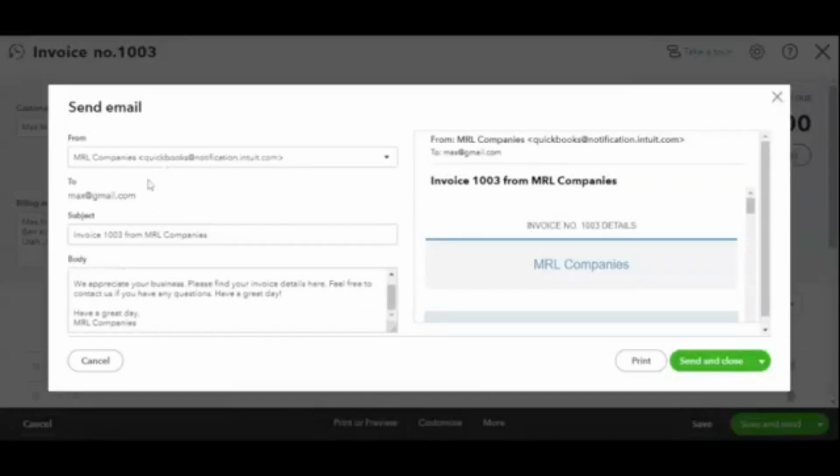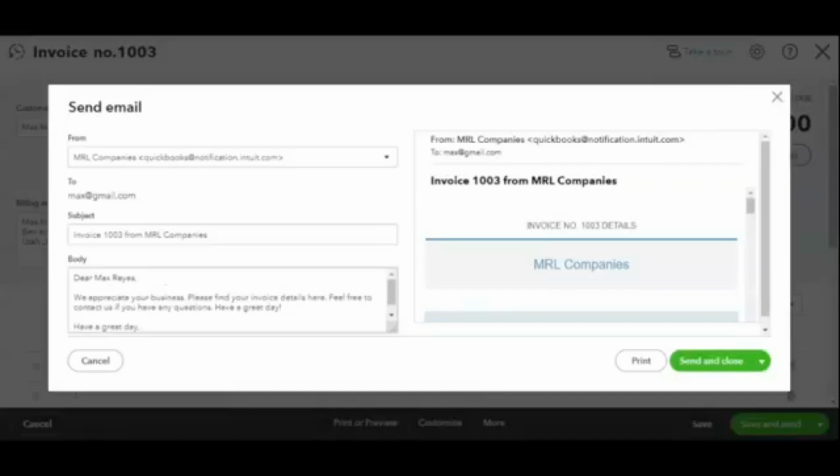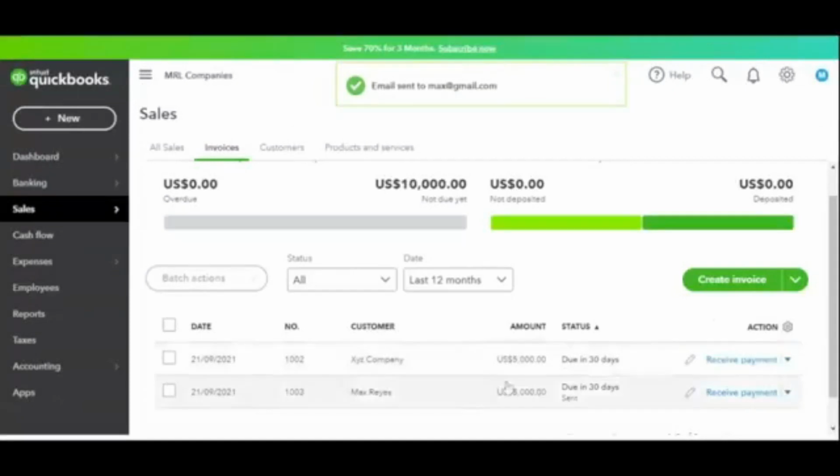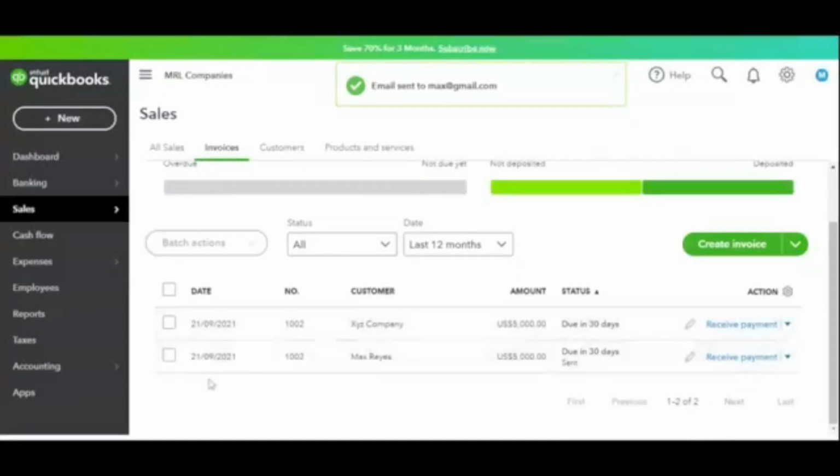So it has your company, your email address, and then the email address of your client, and subject, and the body, which is Dear Max Reyes, we appreciate your business, and so on and so forth. So it already has a template, so it's very easy to use, and then you can send it to your client. All right. So it has already logged on your invoices.